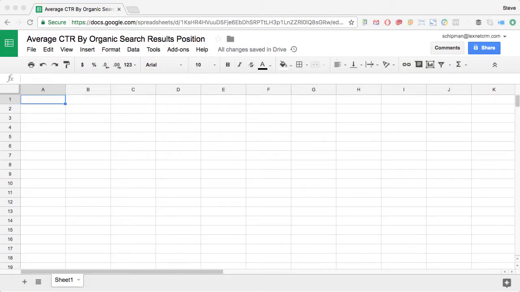Here's how you can use Google Sheets plus a connection to Google Search Console to create a line chart that shows the average click-through rate by organic search result position for your website.